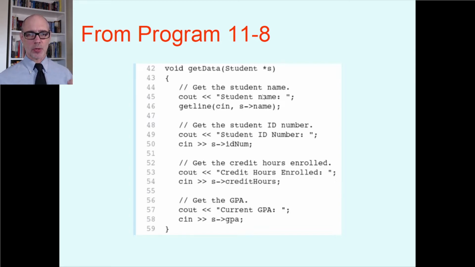So here we're going to prompt the user for the student's name, and you use getline because it's a string, possibly with spaces, and you put that input into S arrow name, right? Dereference the S pointer. Now you've got an actual structure, put it in the name field. And you send the student ID number into S arrow ID num, and the hours enrolled gets put into S arrow credit hours, and the GPA gets stored in S arrow GPA. Okay, so pointer to a structure to a piece of member data. And at this point, the S structure is entirely filled out, and whoever called you can go look up what got stored there via that pointer.